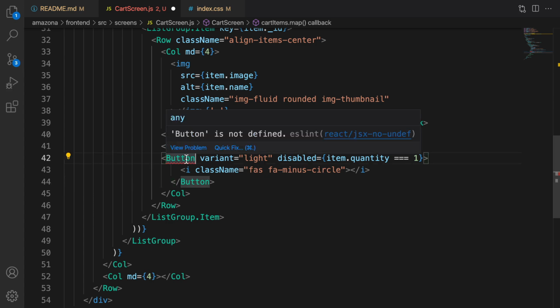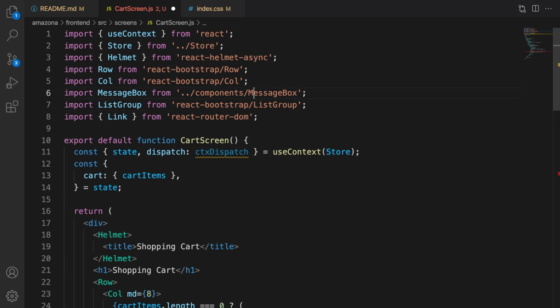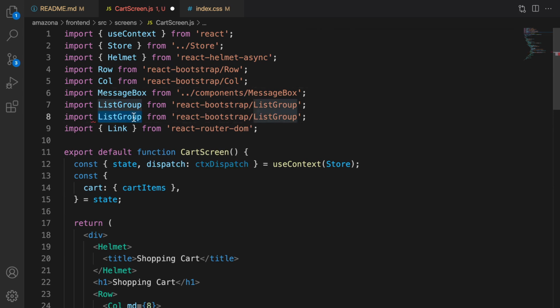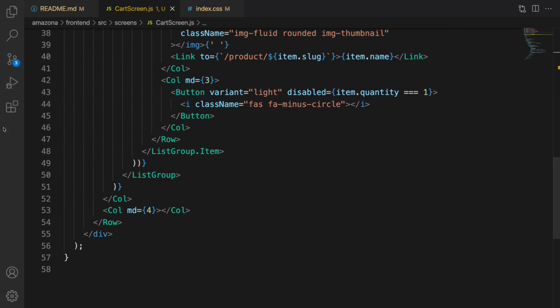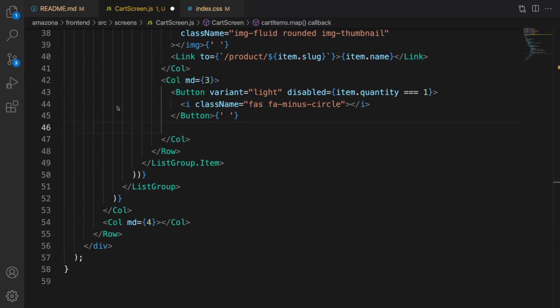Let's import Button. At the very top, duplicate ListGroup and rename it to Button, here and here. Scroll back to this line, create a space and show item.quantity and put a space next to it.